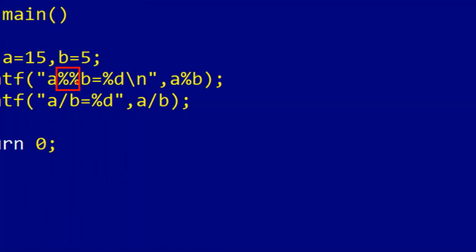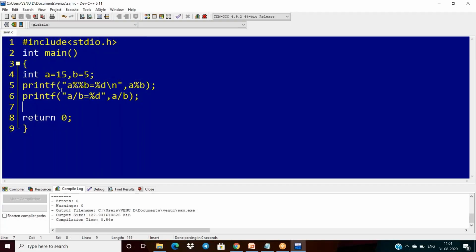Here if I write 1 percentage, I will not get anything. If you write 2 percentage signs, it will be displayed. That is why I'm writing 2.